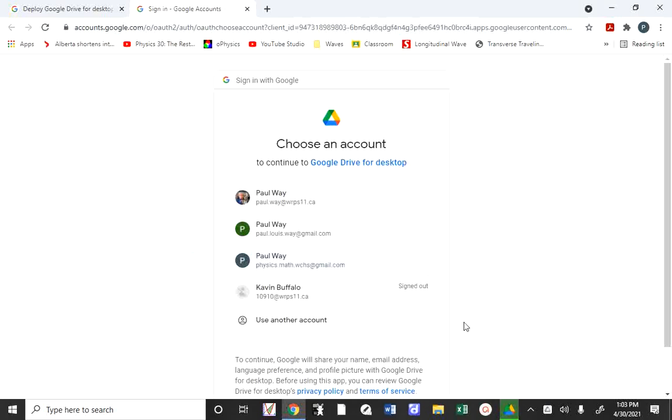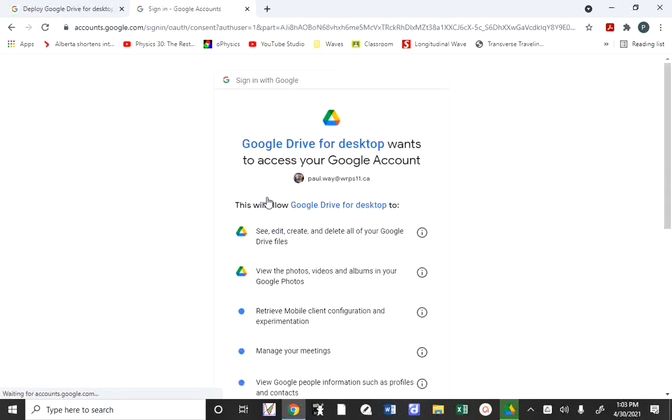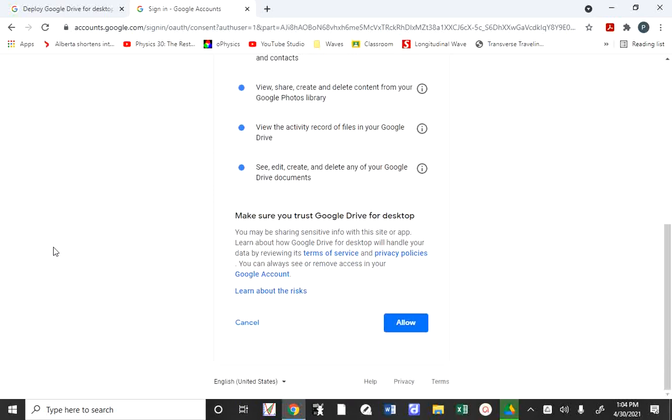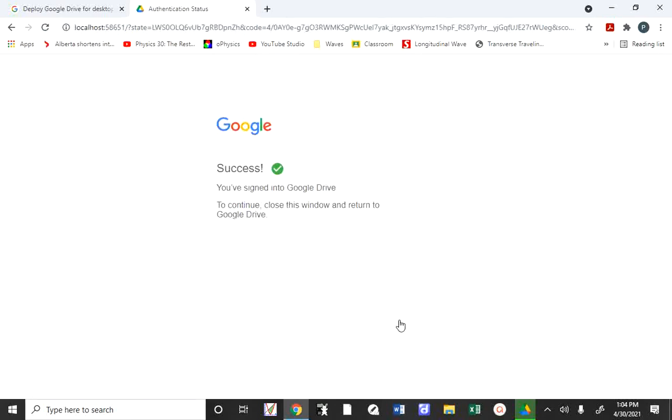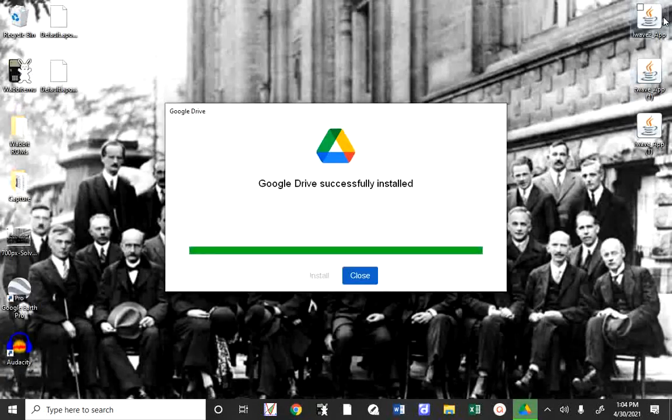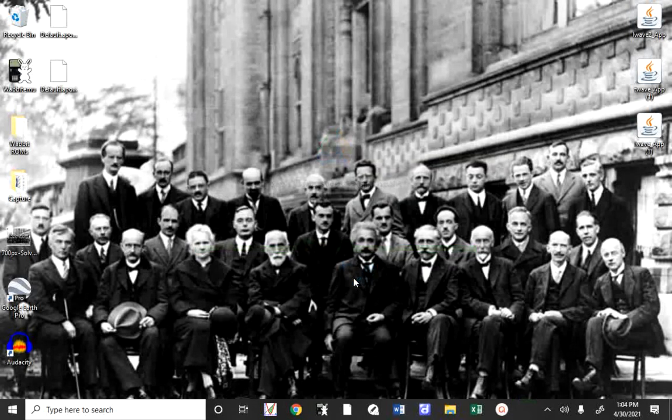It opens up a browser. Now I have multiple accounts that are Google accounts on this computer. So I'm going to select my WRPS11 account. And then it's asking for permission. What this is saying is that the desktop application wants to be able to access all of your files in your Google Drive. And since the desktop application is a Google application, you can be sure to trust it because Google is just accessing Google in this case. So you can click allow. You can close your browser now.